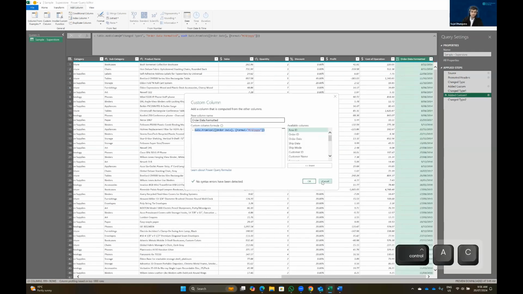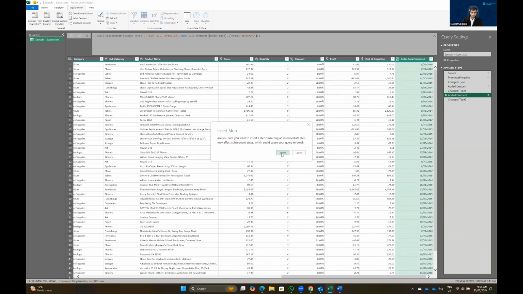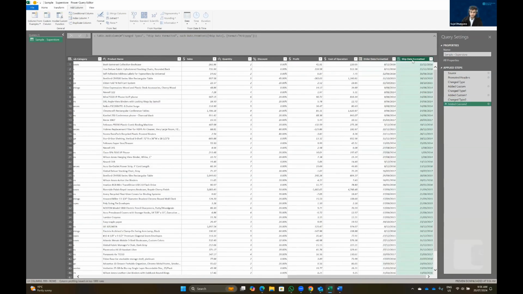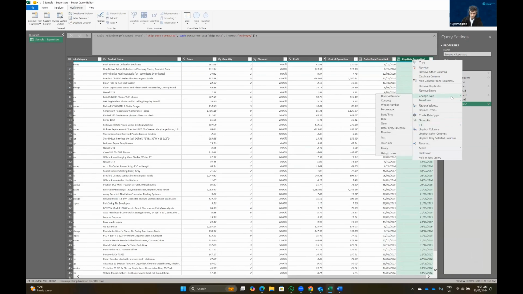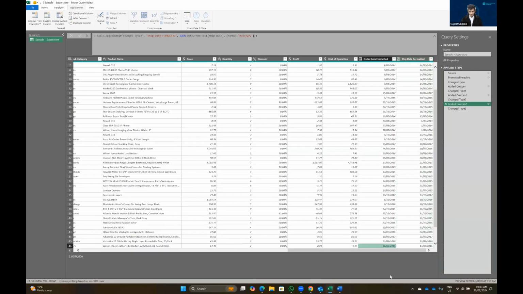I'll just copy this, and I will just add a custom column. Use the same formula. It's called not order date now, it's the ship date. Ship date formatted. And I will change the type to be date, done. So that's pretty much what we want to do.